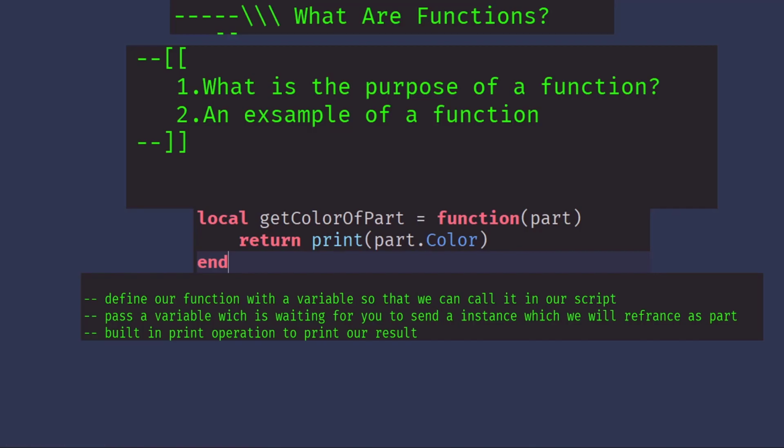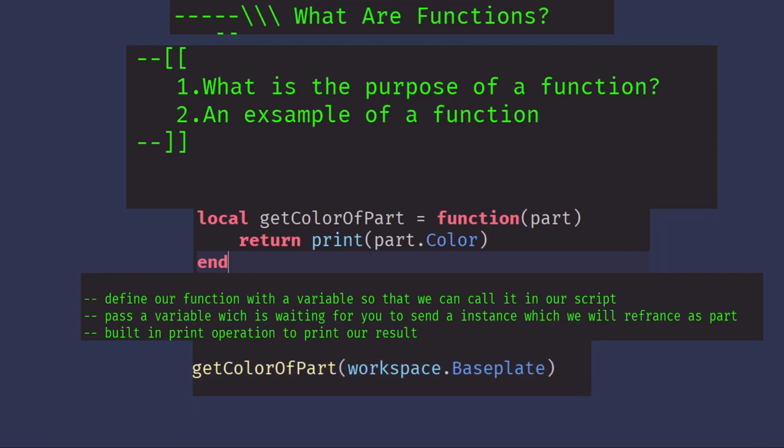So we are going to pass a variable which is waiting for you to send an instance. So we are going to send an instance, and an instance is like an object. So you could have like a part or a car, for example. It could be anything you want an instance to be. And we're going to tell our code to return that instance's color. Okay, so we'll go ahead, and this is how you would call your function. So there's our function up there, and this is how you would call it. So we could say get color of part, and then we could just pass our part's location into the brackets here, and then it would return the color of our part.